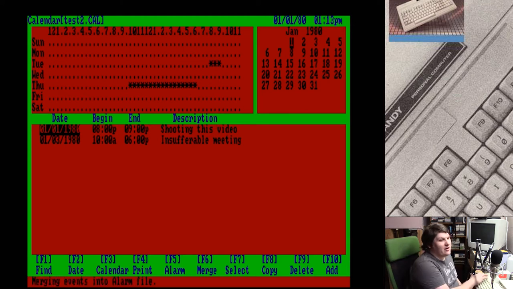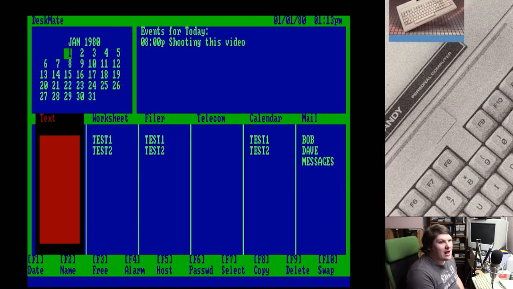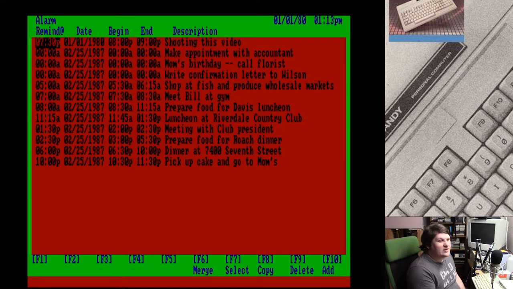If we press F5 on an event, it's now merging the events into an alarm file. And that's all it did, so now I have to bail out. As you can see, it has imported that calendar event and shows me that for today I have an event at 8 p.m. So now I'm going to press F4 for alarm. Now obviously this came with a bunch of preloaded items, but you can also see that it pulled in the entry I put in. Not all of them, just the one that I had selected when I hit F5. That makes sense. You wouldn't want to import your entire calendar into alarm events.